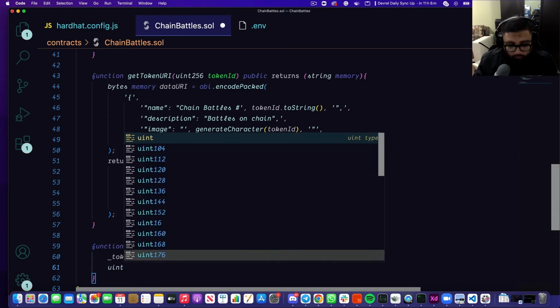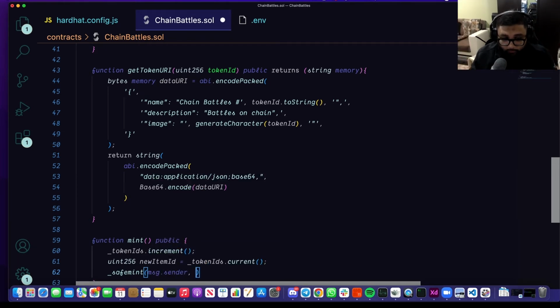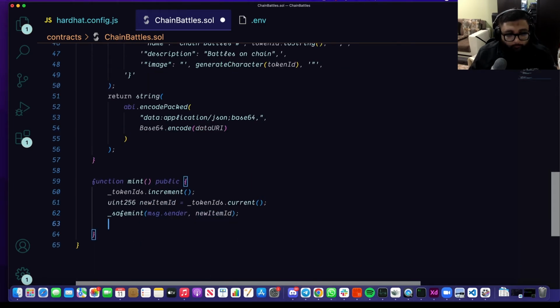Next, I'm going to have an unsigned integer, which is going to be called newItemId. And we're just going to grab whatever the current value of our token ID is. Now we're going to call this _safeMint function. We're going to pass it the msg.sender. So msg.sender is whoever is currently interacting with this contract. So after that, we're also going to pass it the newItemId. These are the two arguments that we need to make sure we give for this to work.